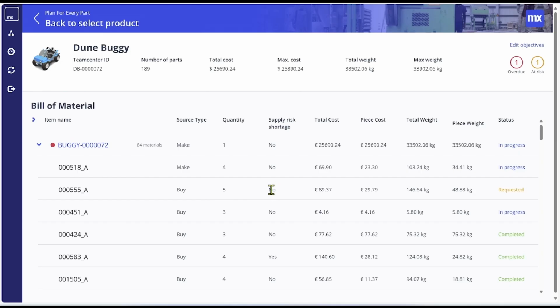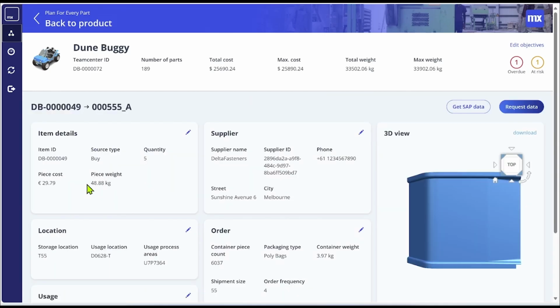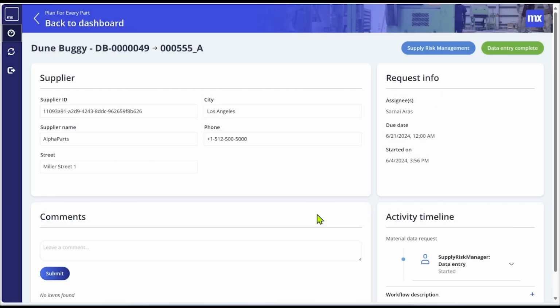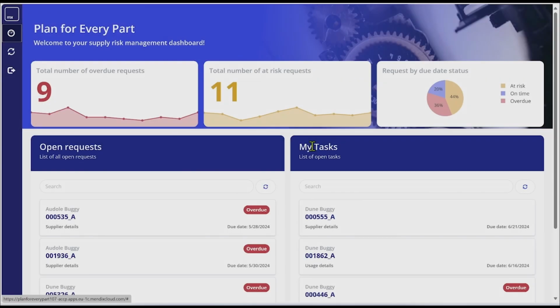With Mendix business events and workflow capabilities, employees avoid redundant work. When the real action is executed in one application, the action is automatically marked as completed in the task overview.